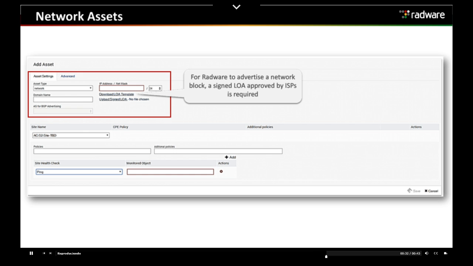You need to associate a relevant site to the network. You can also select one or more policies for monitoring. Setting a health check is optional.